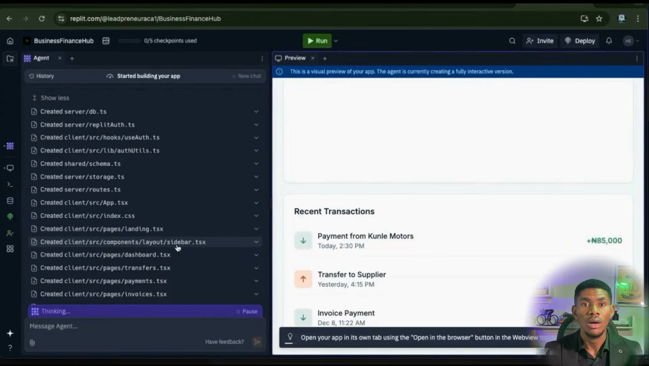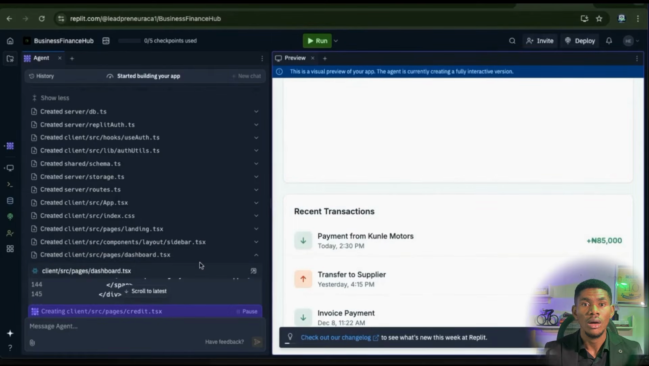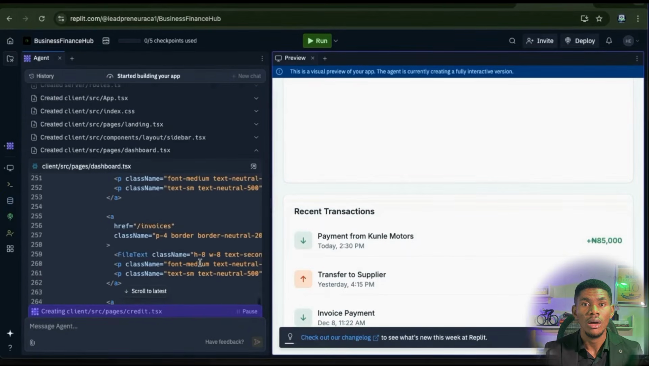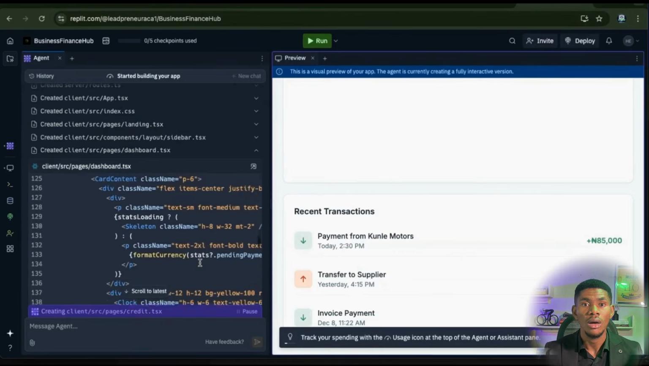Under the page, we have the landing page, we have the layout sidebar, we have the dashboard. We worked on the dashboard. All this in C, we didn't do anything. Look at the code. This guy just wrote all the code for us. Everything is in the code. Look at the code here. Everything here. You are not doing anything.